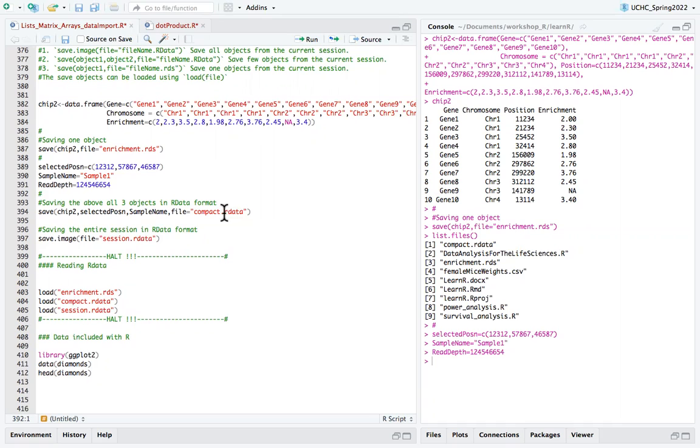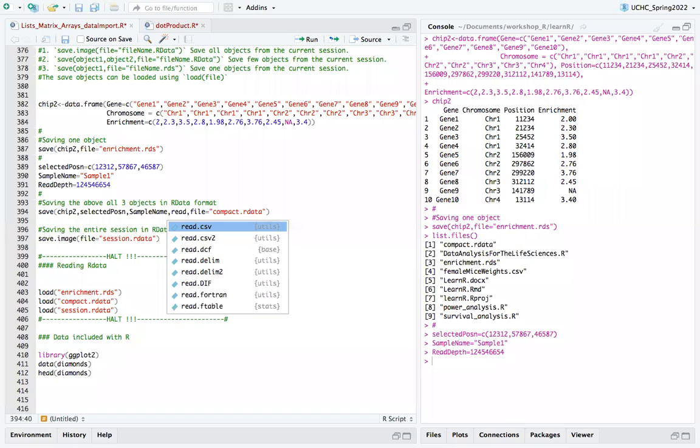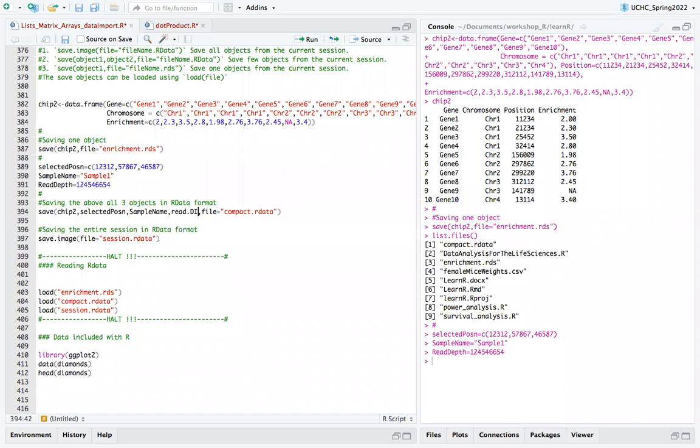Then we can save it in the format .rdata. We provide the data frame, and we provide these variables, selected positions, sample name. I didn't mention read depth, but you can also add read depth here as well. So you can store all these 4 variables into a single file. And then again, it's binary compressed, so save it and send it to another user or collaborator. They can import it into their R session and they can go from there. So they have exactly what you have.